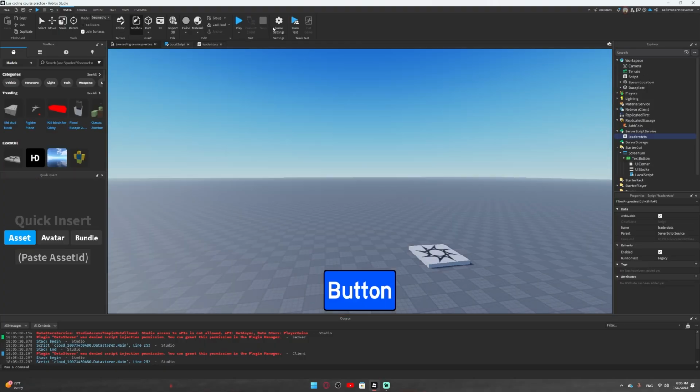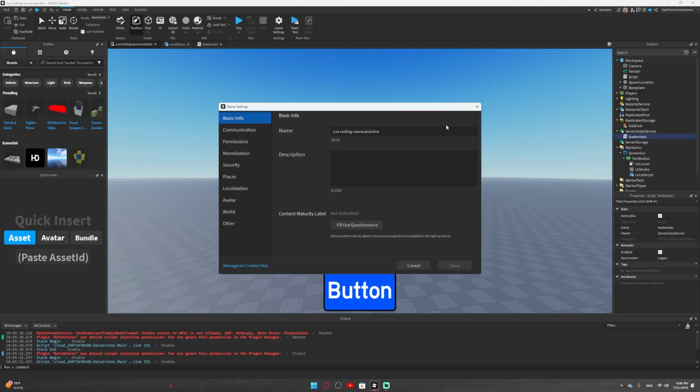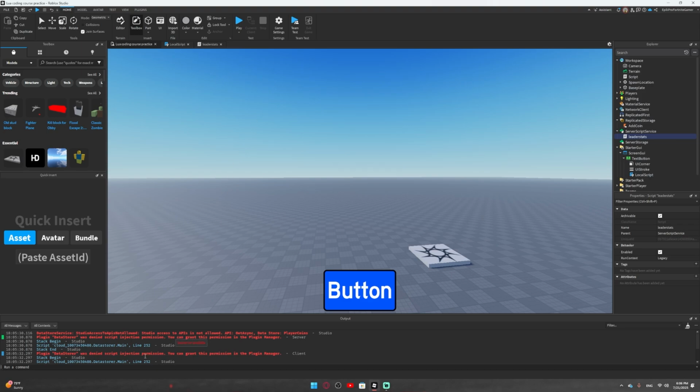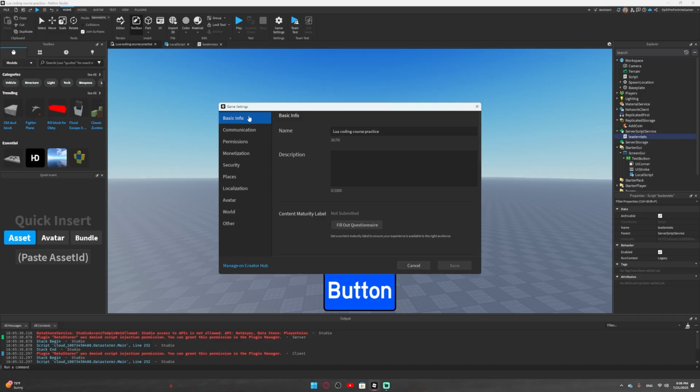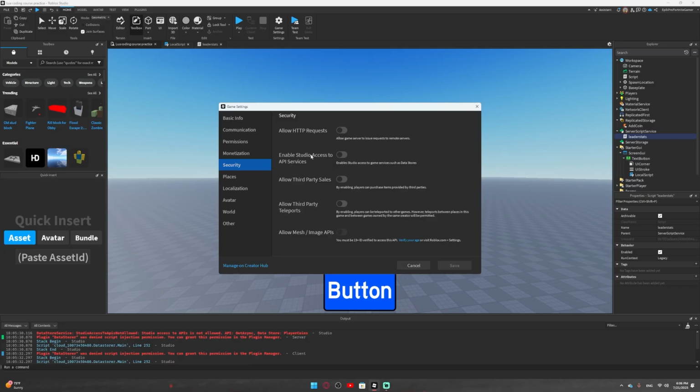So it's now time to test. Okay, now to basically fix this, what this is saying is we need to allow APIs so that the DataStoreService can actually run, because otherwise DataStoreService will not work. So you need to make sure you save your game, and then go to, I think, Security, yes, and enable Studio Access to API Services. As you can see, enable Studio access to game services such as data store. And we want to hit yes on that.